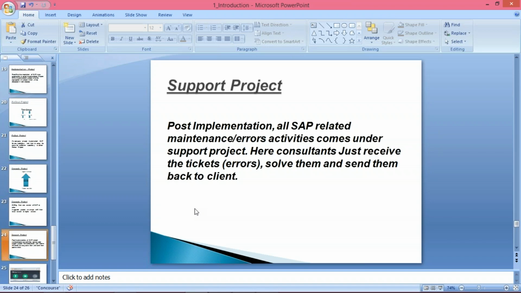So support means what is happening? We are going to receive the requirement from the client side. The client is Tata Motor, and we have to resolve their errors, issues, or whatever requirement is there, and meet those requirements. All these activities are part of a support project. So a support project comes into picture after implementation. Once the implementation happens, only then the support project will come into picture, or even after rollout. Once the rollout is over, then this support will come into picture.